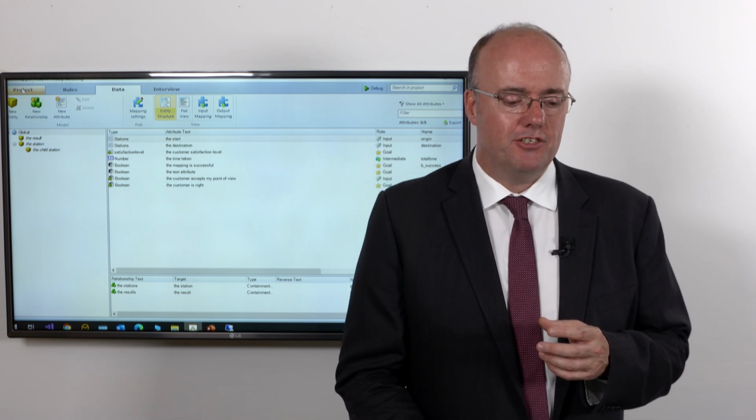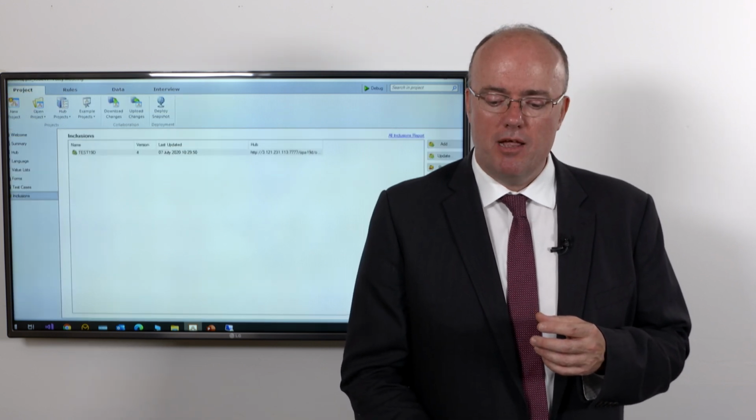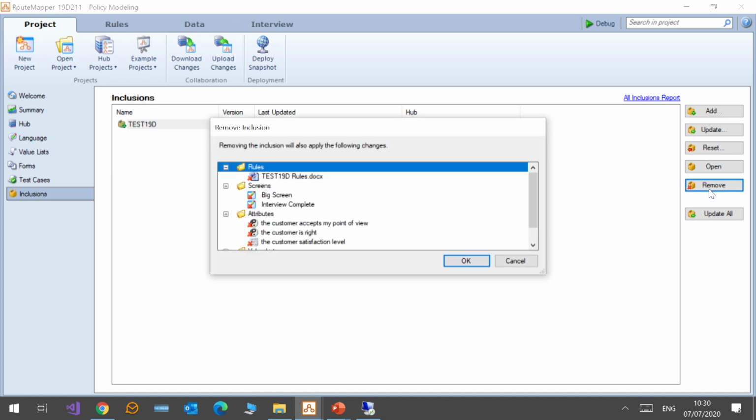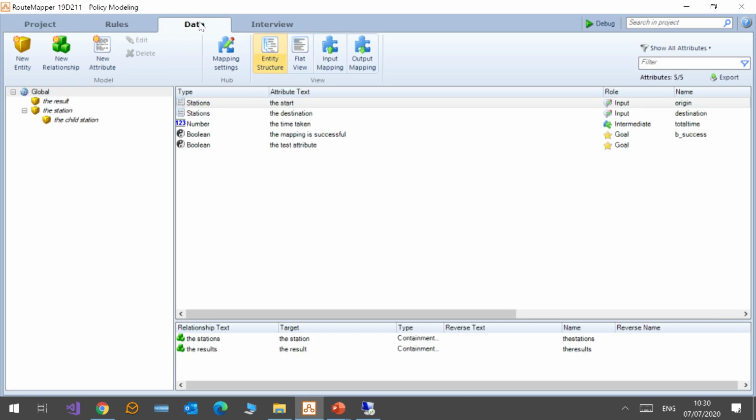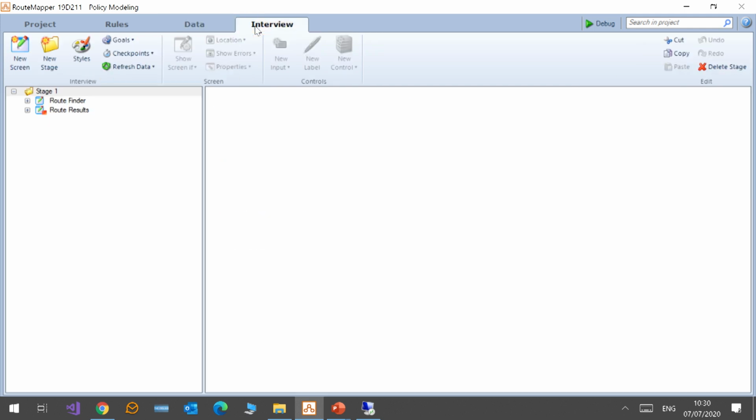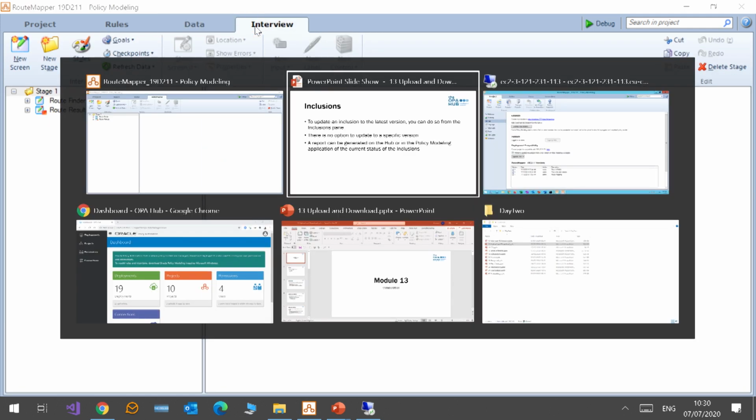Let's just push it back to its nth degree and say, I changed my mind. I'm going to remove this inclusion. It says, you're going to lose all of this from your project. I'll say, okay, I accept that that might be a little strange. I've lost all those extra attributes. I've lost that extra set of screens. So I'm able to reuse content very efficiently.